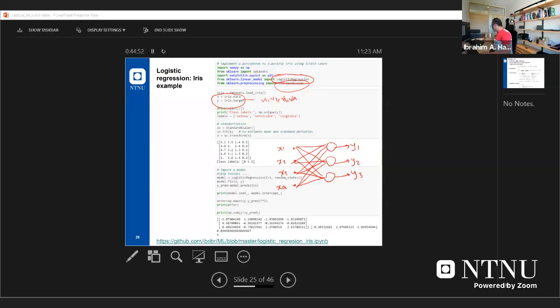As I told you here, we have 3 values and 4 values. It's 4 values because we have 4 features, and 3 because we have 3 models. And for the bias, we also have 3 values, 1 for each perceptron or each logistic regression model. So now we can extend it into a logistic regression model. The accuracy here is 98%.